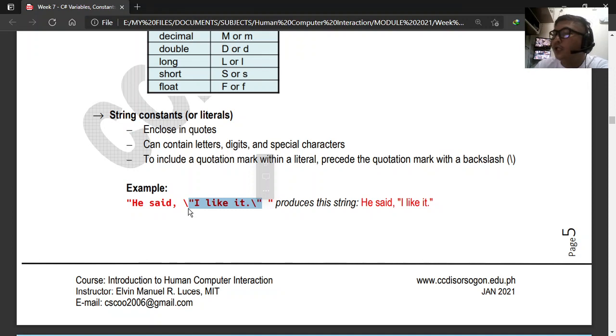Kasi when you don't include the escape character slash, what will happen is, this particular quote here will become the closing quotation for this one. So, magkakaroon ka na ngayon ng error kasi ito, yung line na I like it, parang wala siyang opening quotes. So, kaya, magkakaroon ng error sa program mo. So, that's why you need to include the escape character like this one. Okay?